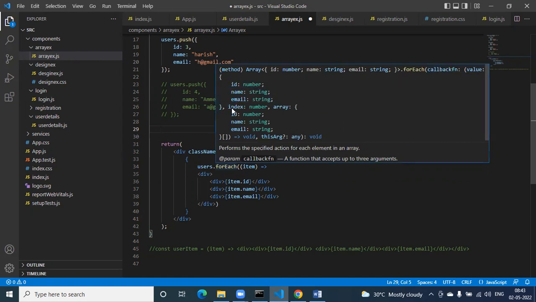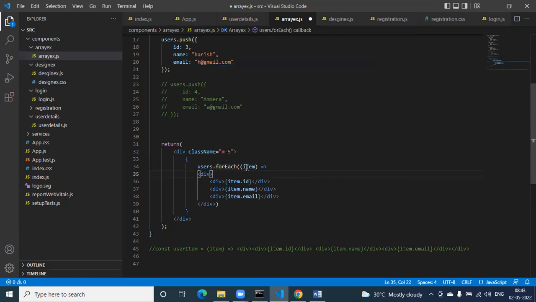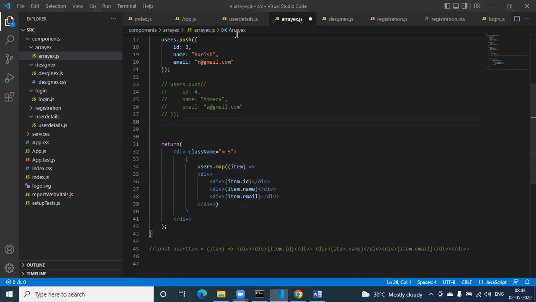forEach also has the index as the second parameter. Same things. Map and forEach have the same things, but can I use forEach and print the data? Please try it. I think it is a no, void. Not now, tomorrow. Everyone should try. I know a few members already know that one.